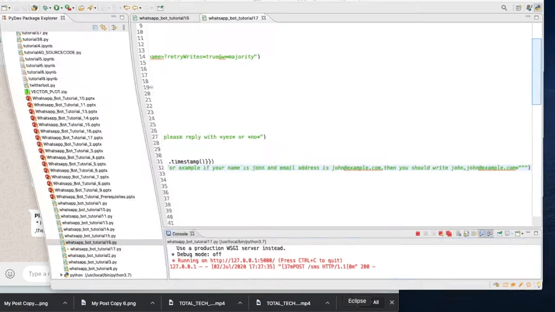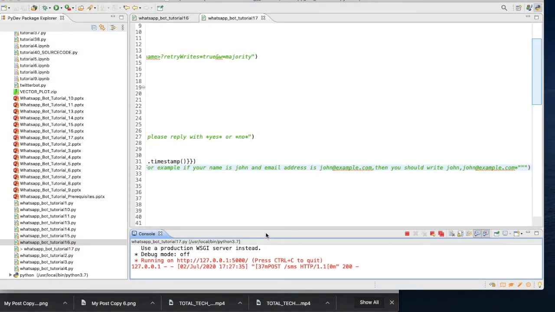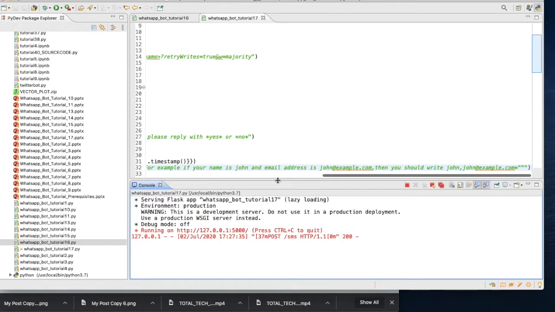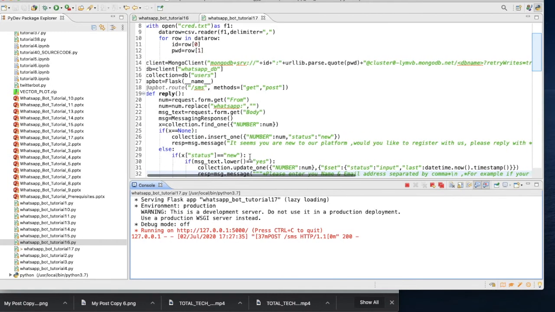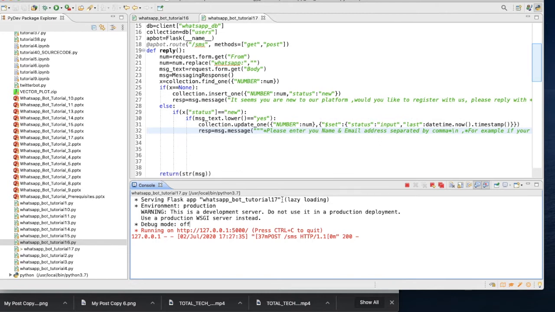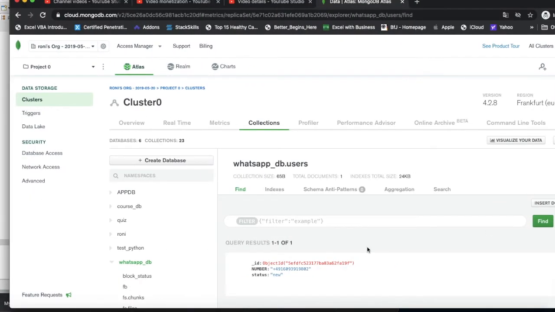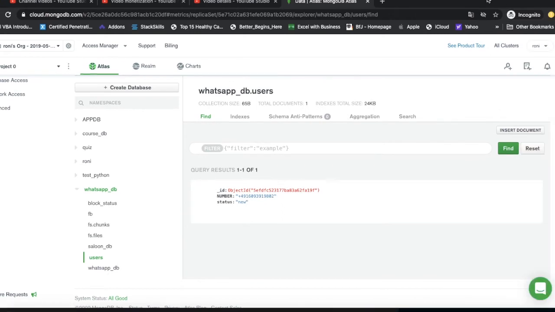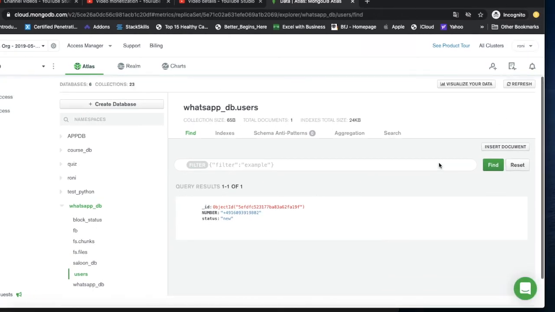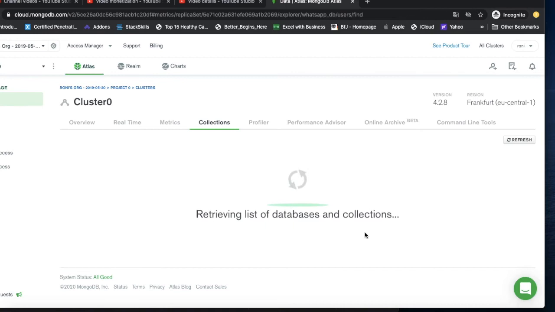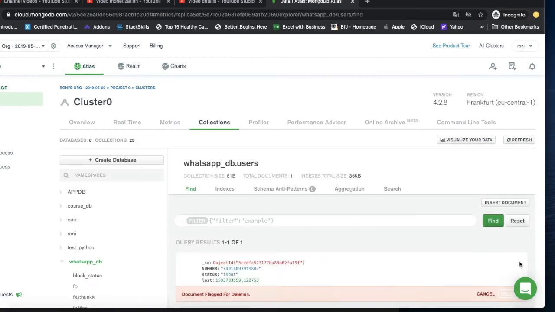Why is this not running? Okay, this is there. Status is new. I believe the status got changed, that is why it's not working. So probably I need to remove this thing again. The status is actually new, so that is why it's not working. So what I'll do, I'll just refresh this thing. I will delete.